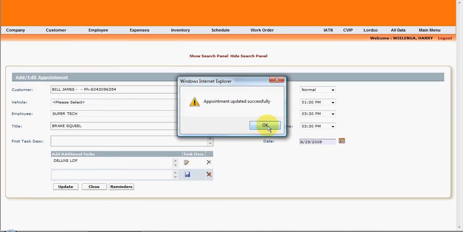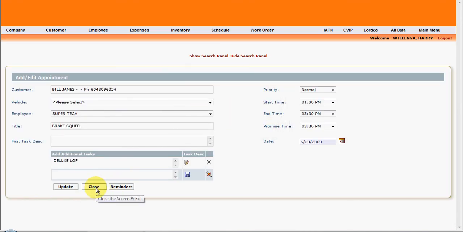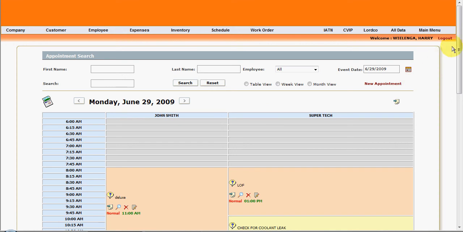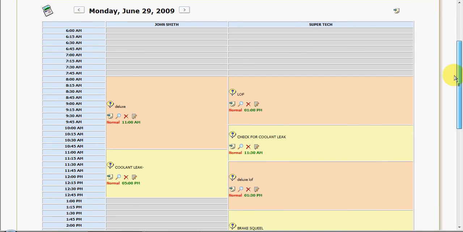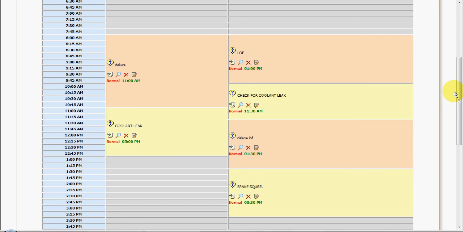So when the customer arrives, all I'm going to simply do is select the show order icon, start the order, and we'll be ready to go. To navigate back to the main screen, it's quite simple. You just scroll up, select the main menu icon, and there you have it.